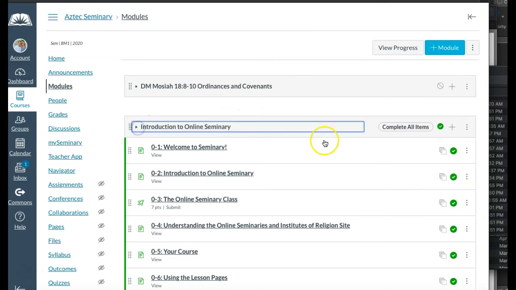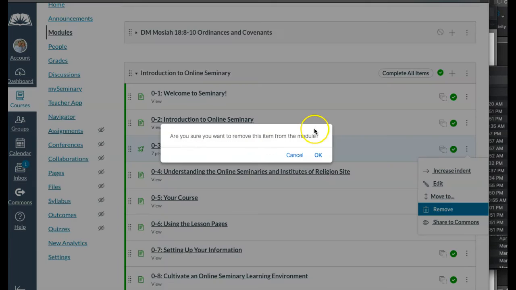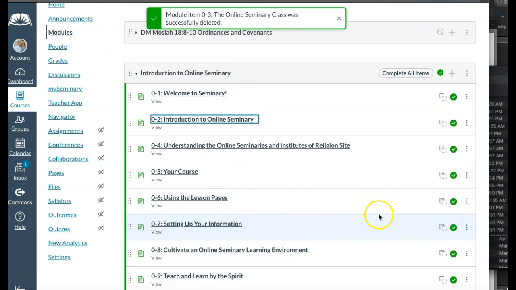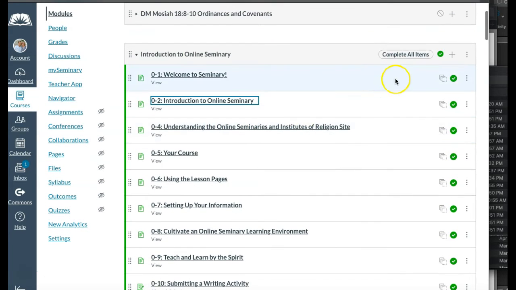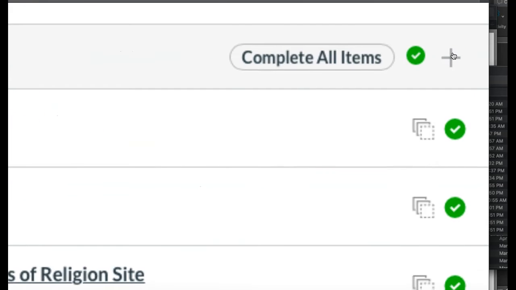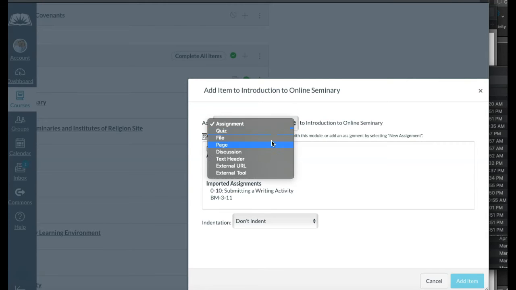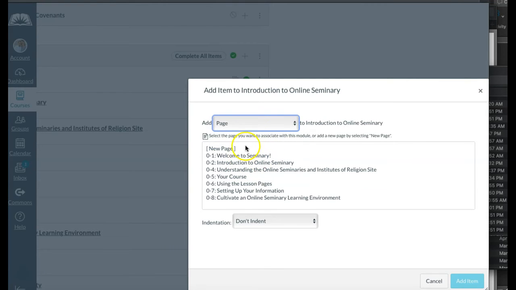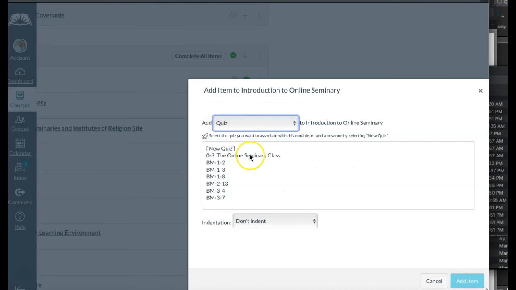Let's look at this for a moment. I'm coming down here and I'm going to remove 03 online seminary class so that I can slim down the introduction. However, I realized that was a mistake. So what I need to do is come to this plus mark here, and what I'm going to do is, if I can remember what it was that I removed, if it was a page or if it was a quiz, there it is. So I am looking for 03.